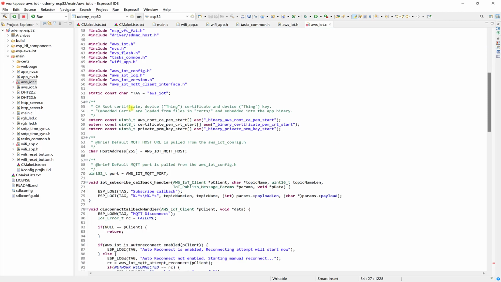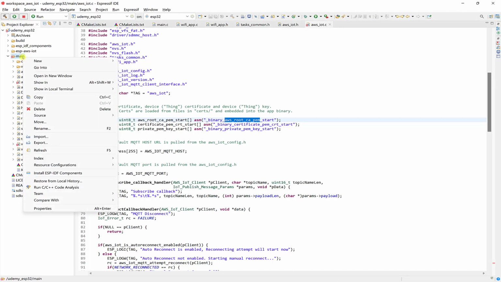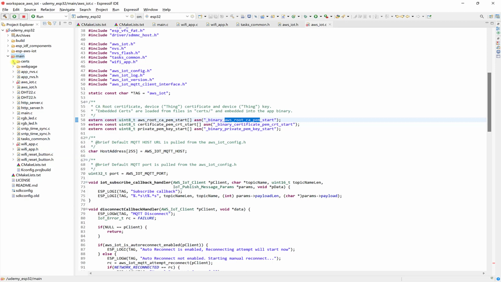All right, so here we have the root certificate, the device certificate, as well as the private key. And the embedded certificates are loaded from the certs folder and embedded into the application binary. So we need the file names to match these here. So let's refresh the folders so that the certificates appear. Let's refresh and expand the certs folder.